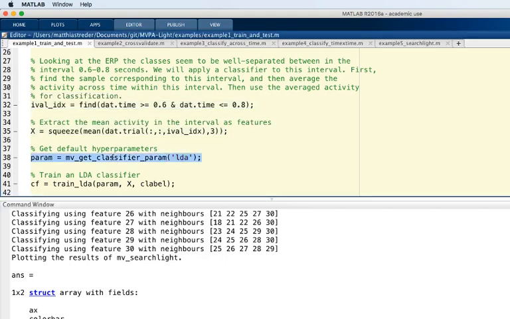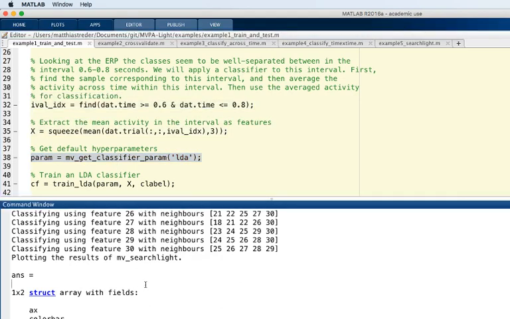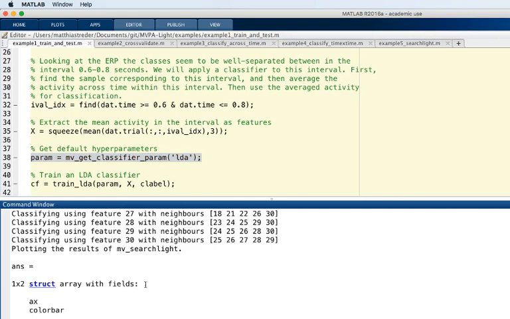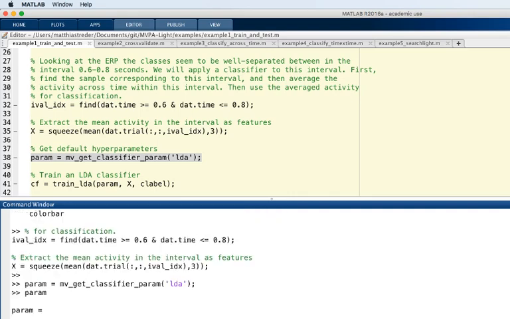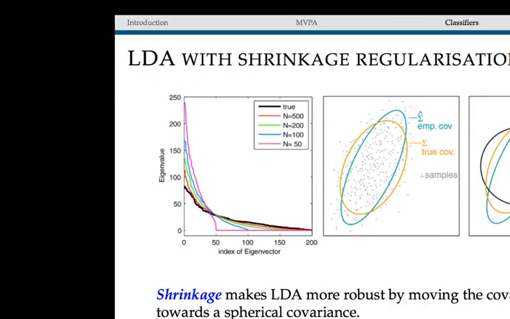So if you want to train a classifier by hand, first you run the function getClassifierParams. It gives you back the default classifier parameters. You can just look at them. This is the regularization term, so this is what we've just talked about. This lambda basically tells you how much you blend.